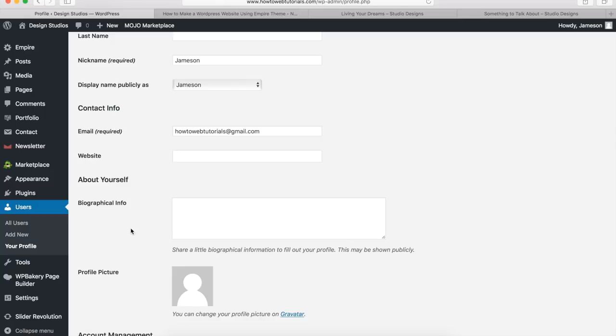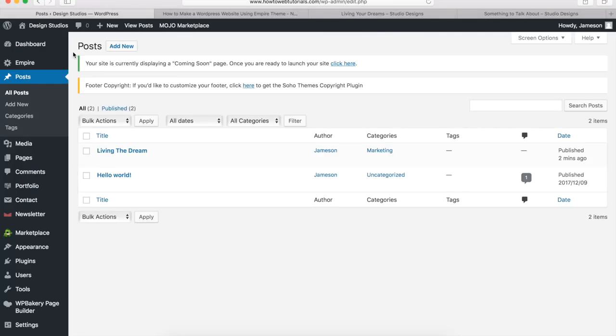Okay, so what I want to do now is go back to the blog post that we just wrote. So let's hover over post over here and click on all posts. And once you're back on the post page, you should see the blog post that you just published, and also another post called Hello World. And this is installed by default when we installed WordPress. So what we can do is just delete this by clicking on the trash link right here.